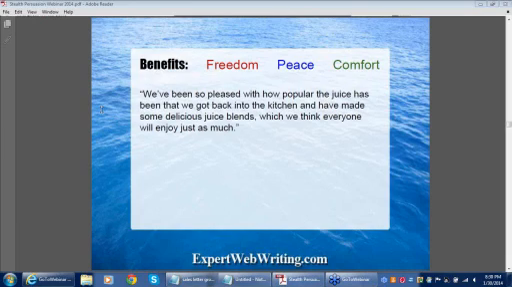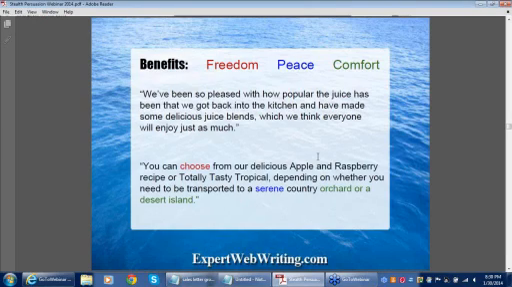So I took my identifier formula of freedom, peace, and comfort, and I wanted to throw in some words. And you can see I color-coded them. So I put these in. "You can choose from our delicious apple and raspberry recipe or totally tasty tropical, depending on whether you need to be transported to a serene country orchard or a desert island." And all I simply did was take the same benefits of a tasty juice, and I used freedom, peace, and comfort to try to transport the reader to a different place.